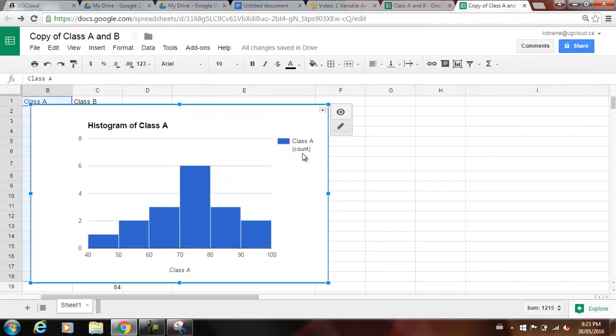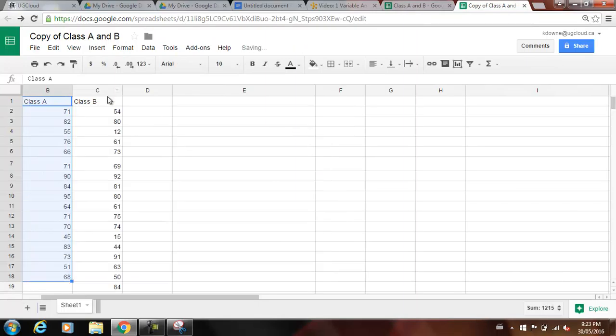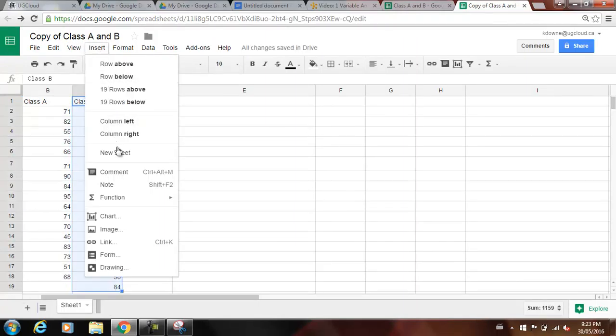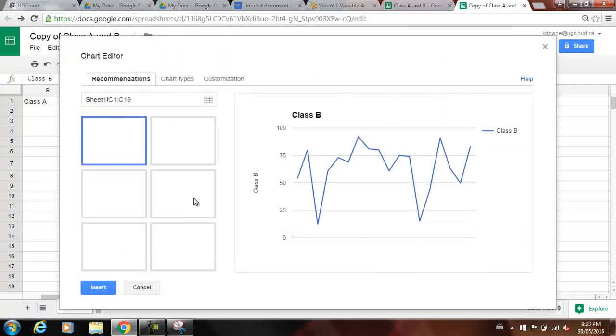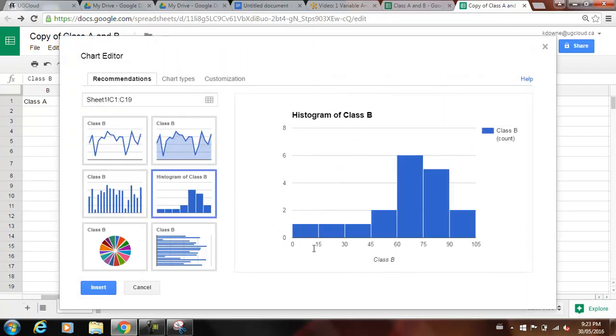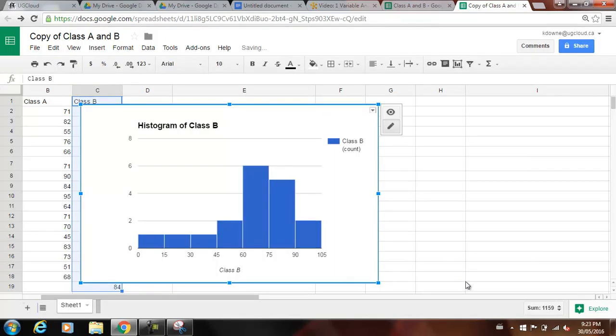The histogram for Class B is very similar. I'm just going to delete that one. Highlight, go Insert Chart. You can see it does it pretty good again. We wanted 5 to 10. This looks pretty good as the recommendation. You can see that the interval size is 15, but that's okay. It's a nice interval. Unlike Fathom that starts on a random interval, this actually works pretty nicely. So we're going to hit Insert there.